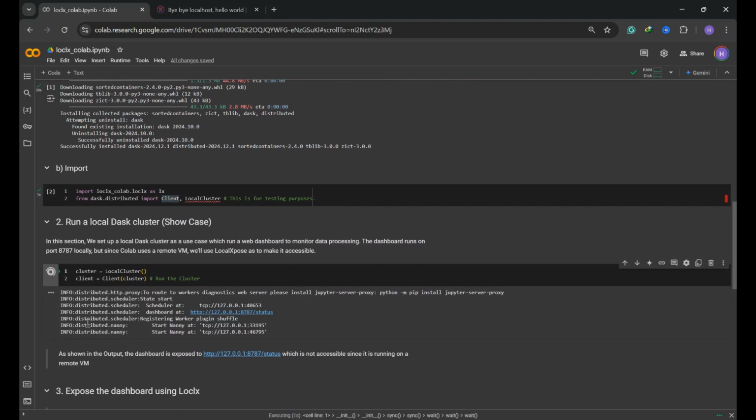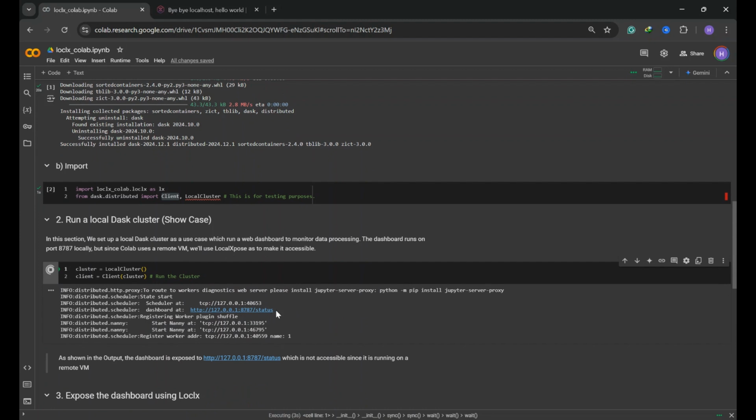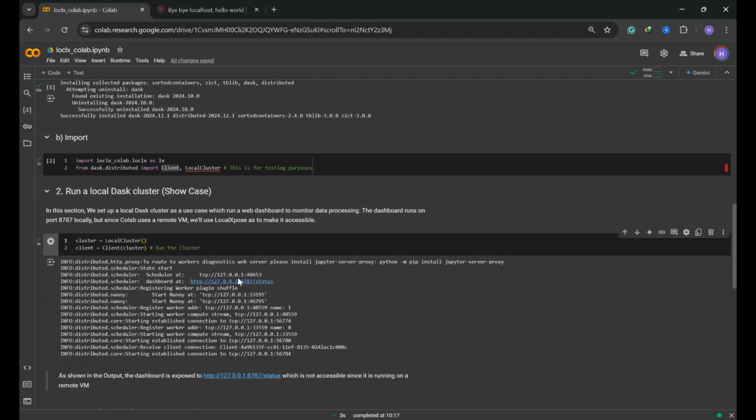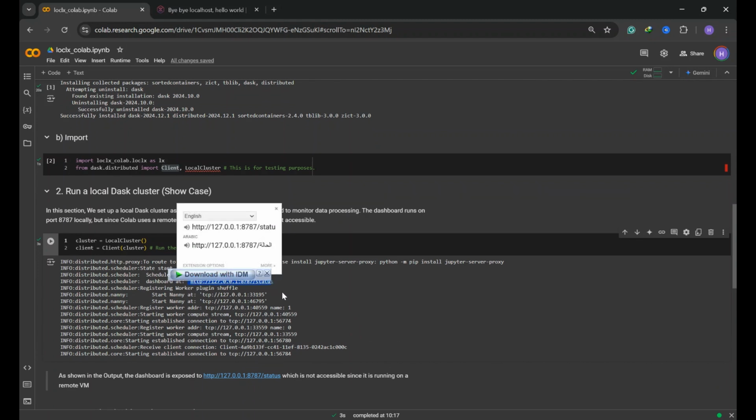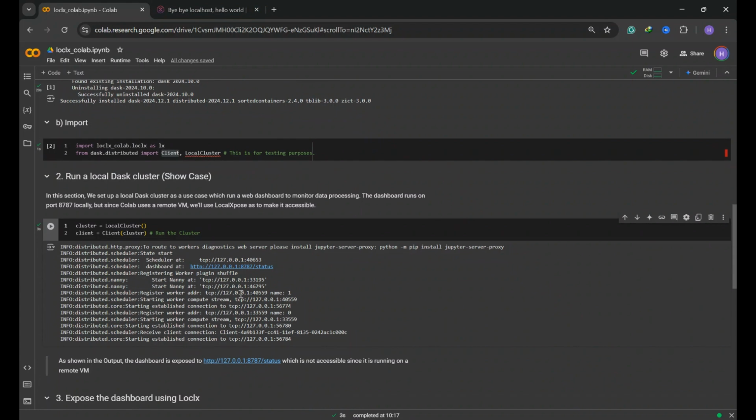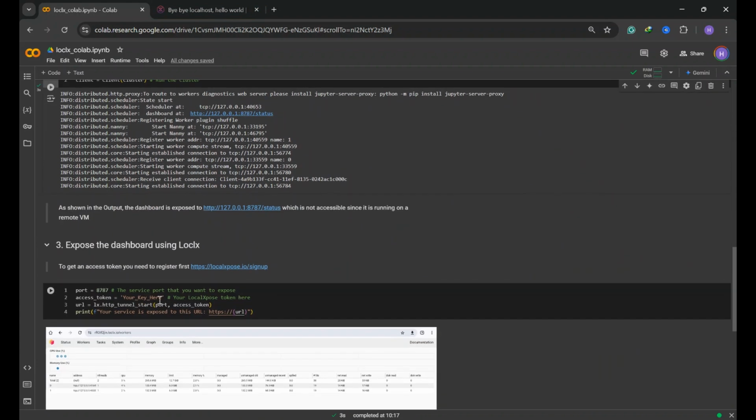Here, we run a Dask cluster so we can get a web dashboard as an example use case. As you can see, the dashboard is running on port 8787. And as you can see, the dashboard is not accessible from my browser because it is running locally on the remote Colab VM machine. This is where the LocalXpose service comes in to solve this issue.